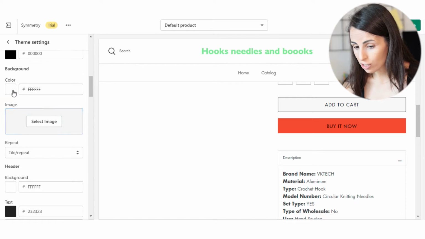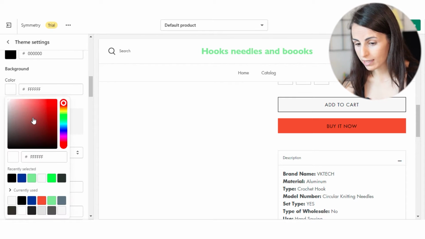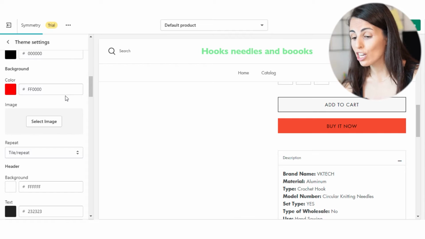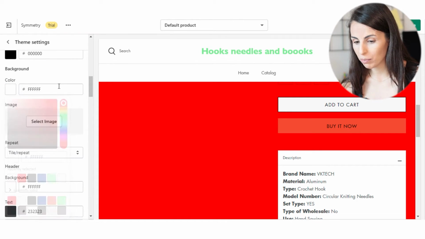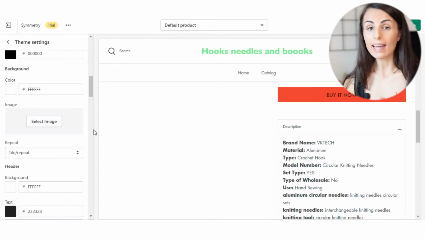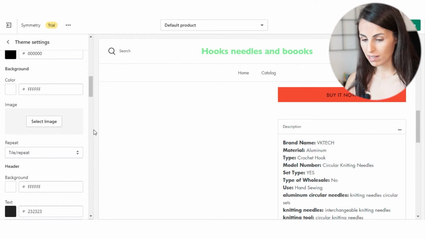In here, I can change the color of the background. So I can, for example, make it red, which means I'm changing the color of the whole store. I'm not going to do that. I'm going to keep it white. I can select an image to be the background of my store. I also don't recommend you to do that. However, this is an option that you have with this theme.